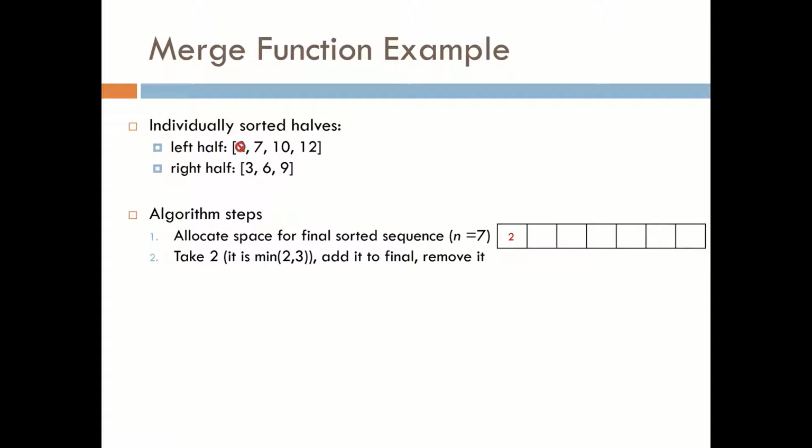My list now is made up of the list 7, 10, 12 and the list 3, 6, 9. And I repeat this whole process. I take a look at the fronts of the list. Okay, and I'm going to take the 3 because it's the minimum of the 3 and the 7. I'm going to add it to the final container and remove 3 from the list, and that looks like this.